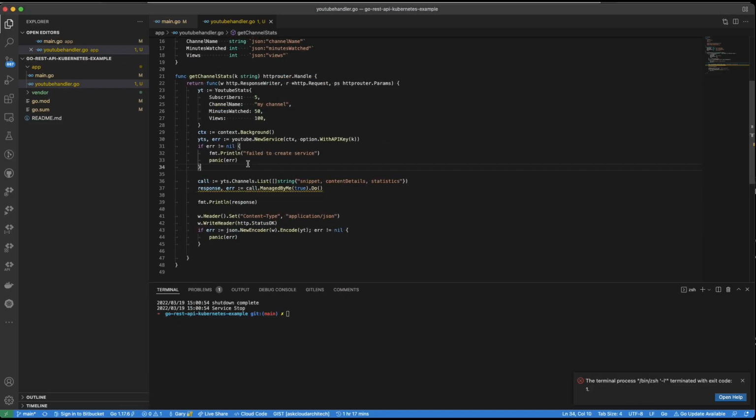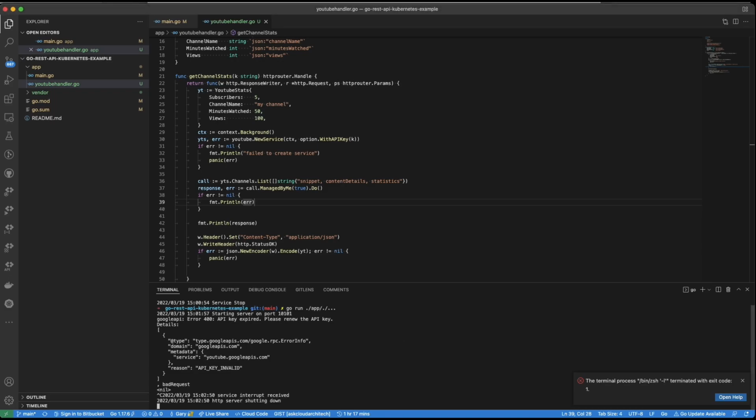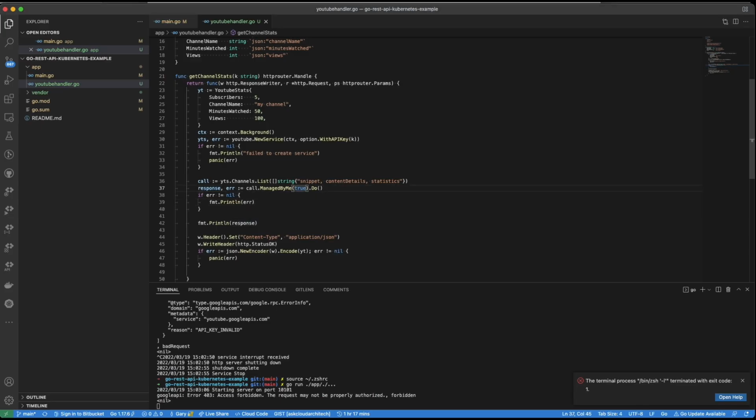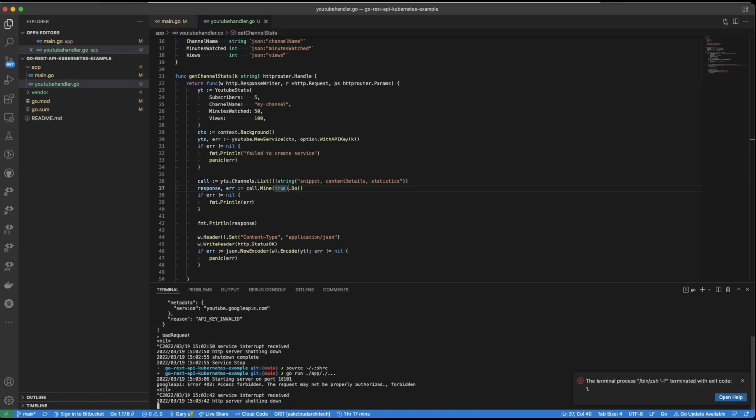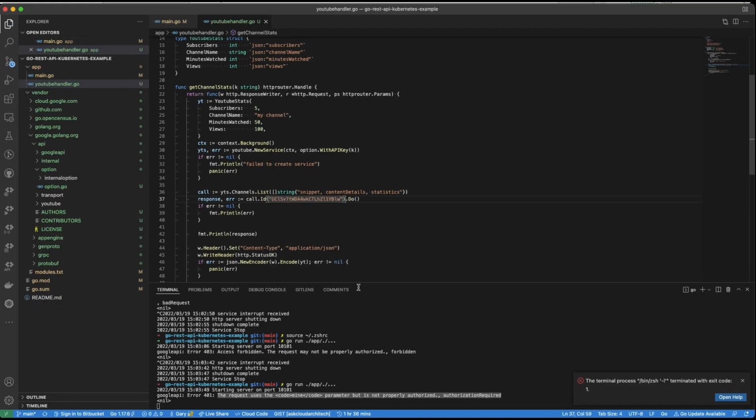So in this example, all I really wanted was basic information about my own channel. So I didn't need anything more than the API key. But what I was missing was passing my channel ID to the call so it knew what channel to access and what data to return.